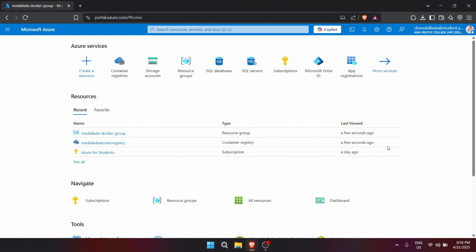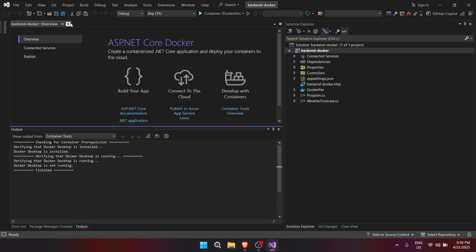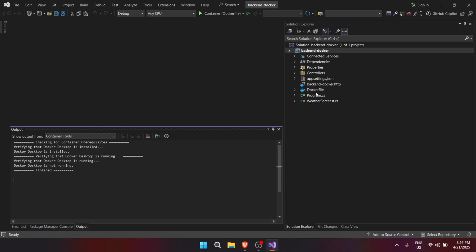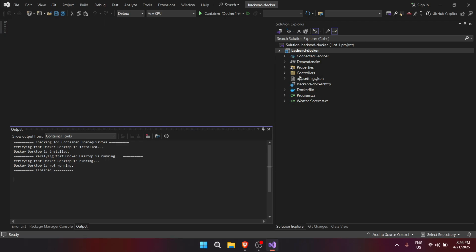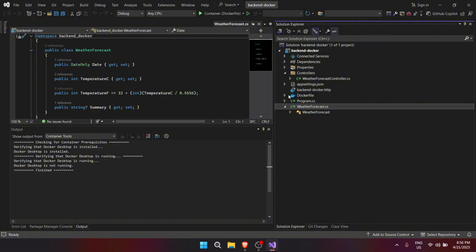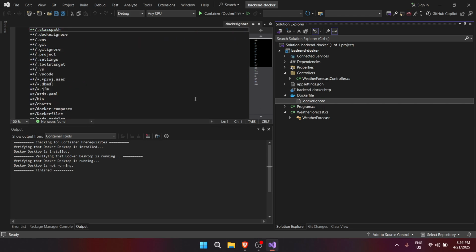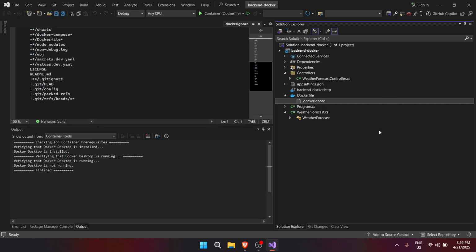After that, Microsoft Visual Studio will create the project for you. As you can see, it pops up with this, so let's just close this one. In this project, it has the controller, which is the weather forecast controller, and it also has the weather forecast model in here. Visual Studio already created the Dockerfile for you. It has this code, which has the multi-stage build steps. It also already has the Docker ignore for when you push this file. So we will just remain it like this.